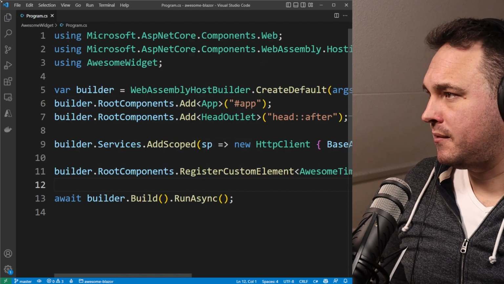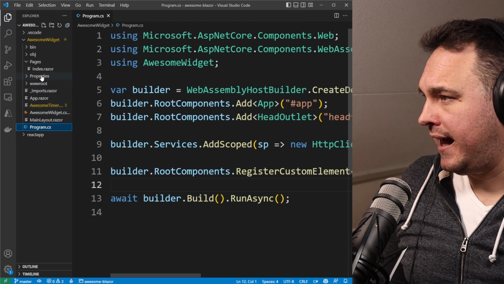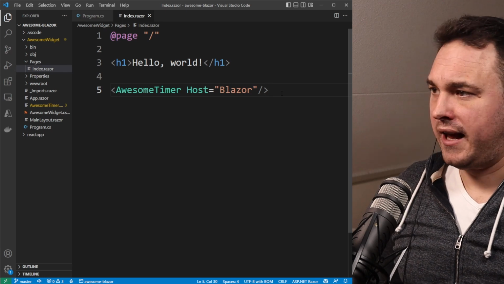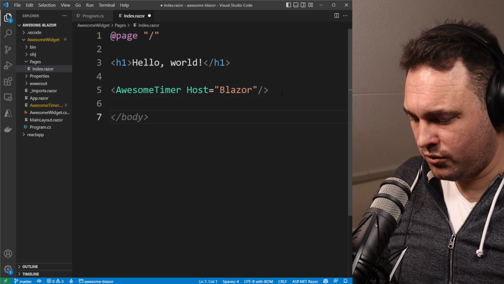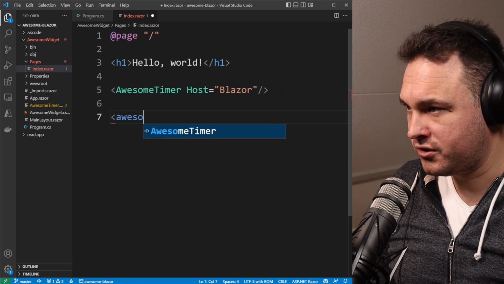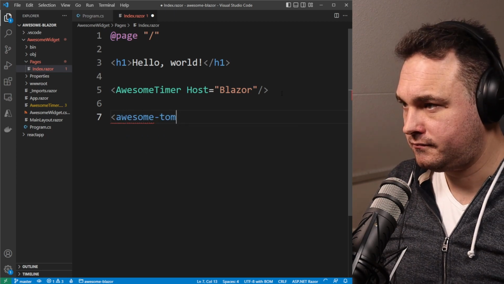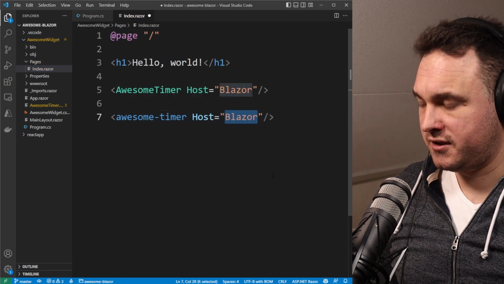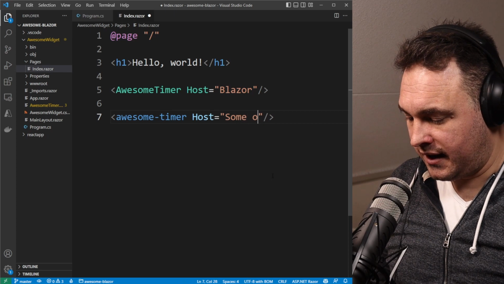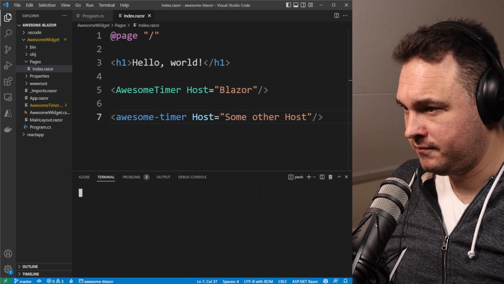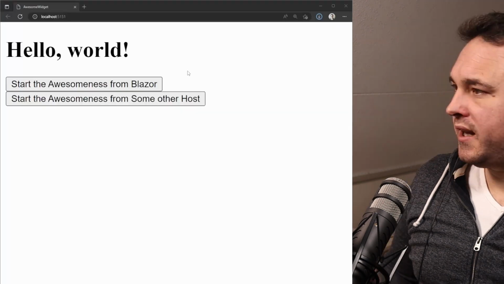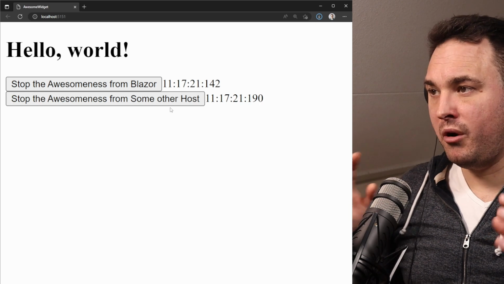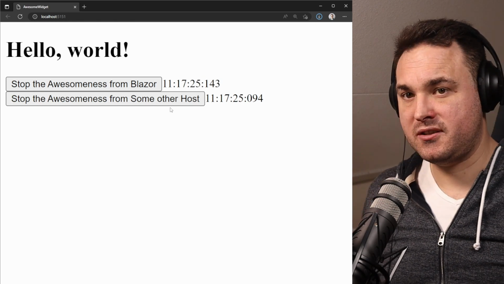And we can test that out by just going to our application. And within this page, we can have another one in here, and we can see how that works. So we have this Razor style, but we can also invoke it as awesome-timer. And we, for instance, say the host is not Blazor in this case, but some other host. Running this now, we can see our current script is loaded, but also the other one is loaded. So both techniques work. Let's move these bits to React now.